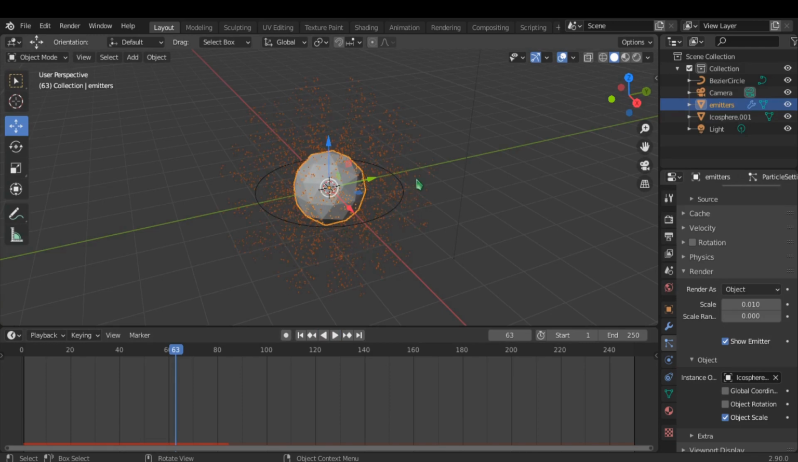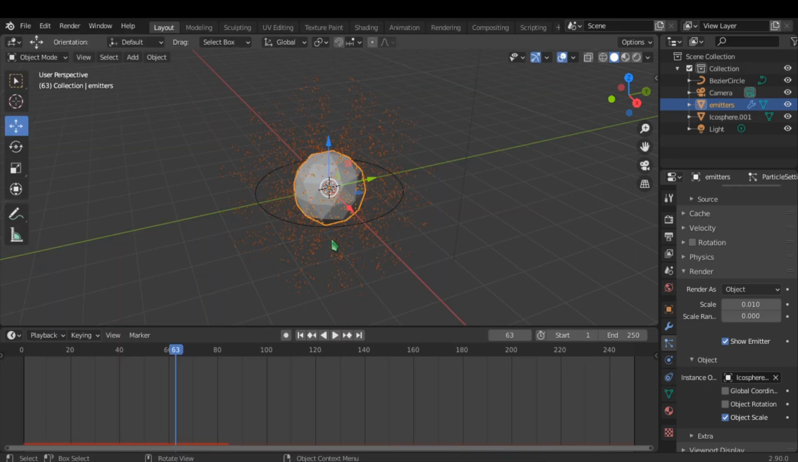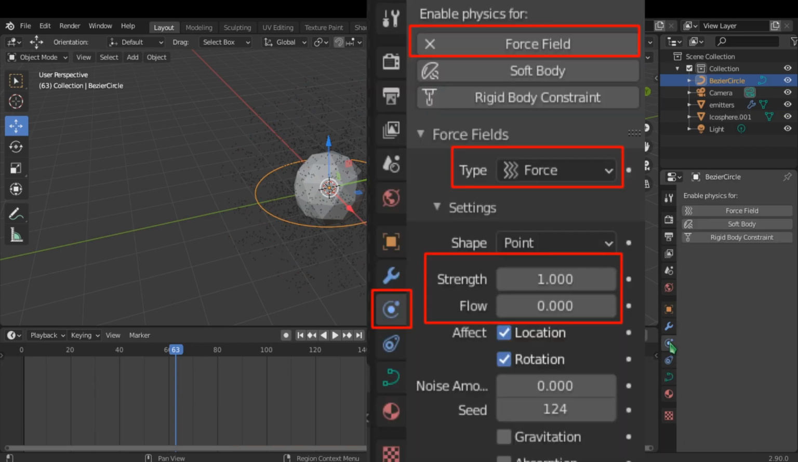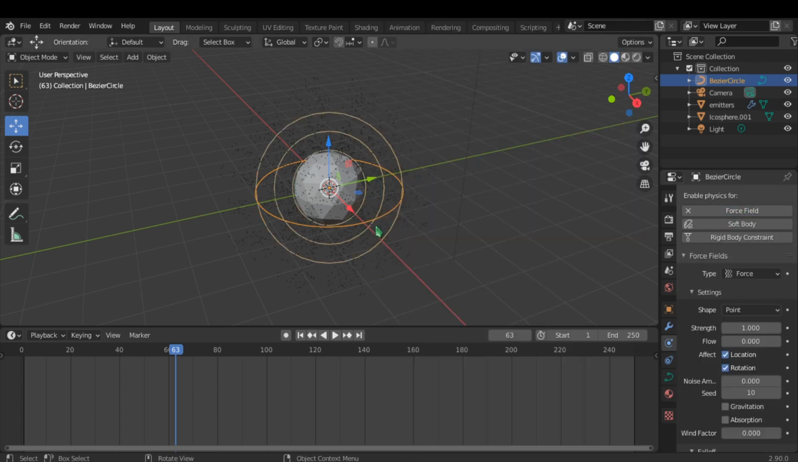Now we want the particles to move around along with this Bezier circle. In order to do that, let's add a force field so that the force will make the particles move around the circle. To do that, let's select the Bezier circle, come to the physics properties here, click on the physics properties, and we want to apply a force field. So let's click on the force field, and now we have applied the force field to our particles.